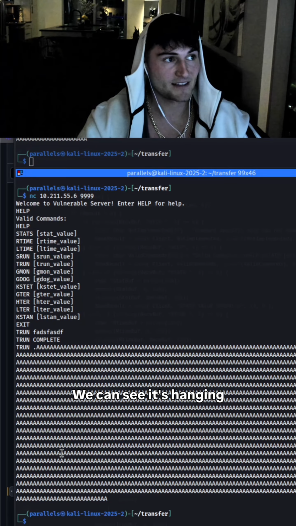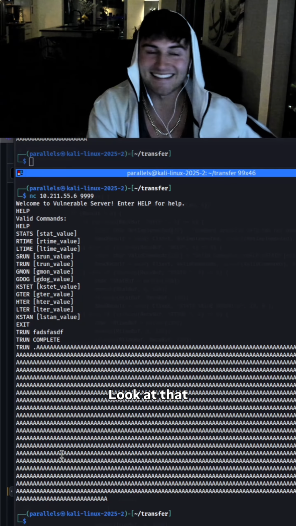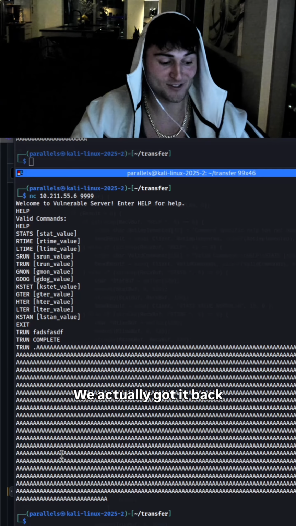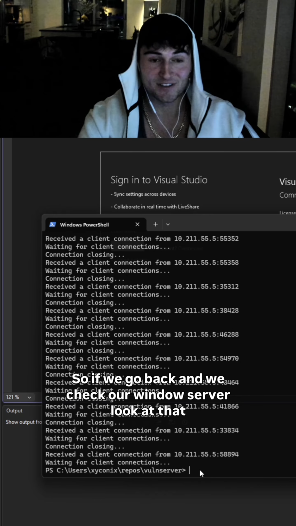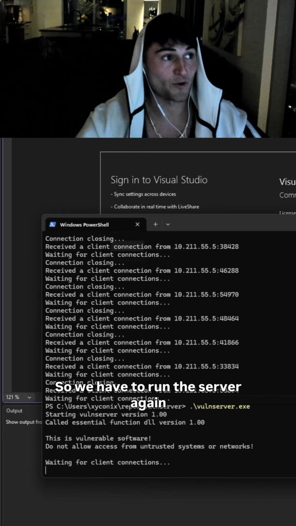We can see it's hanging. Look at that. We actually got it back. So if we go back and check our Windows server, look at that. The server died. So we have to run the server again.